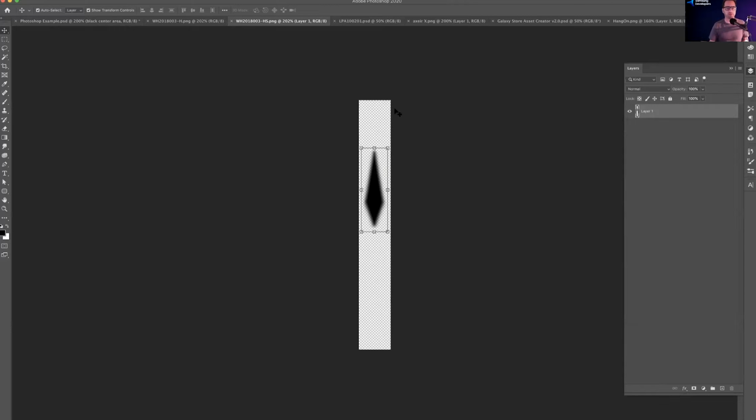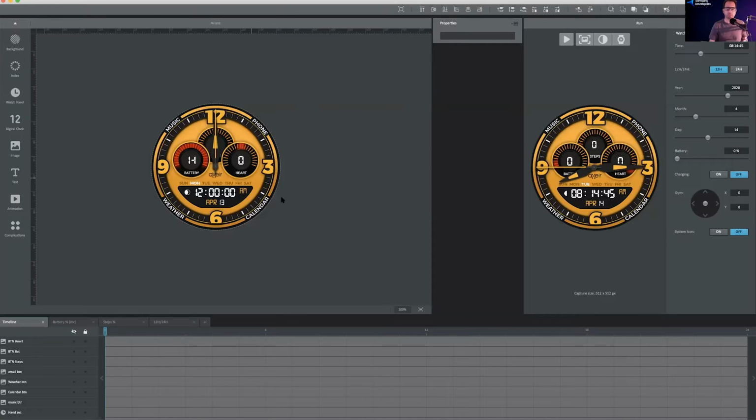So another thing, if you notice this file here, this is a transparent PNG file. So I don't have a background. That allows the background to not appear in Galaxy Watch Designer. So it's important that when you're saving your files from Photoshop, you save them as transparent PNG files. Okay, so now let's switch over to Galaxy Watch Designer.